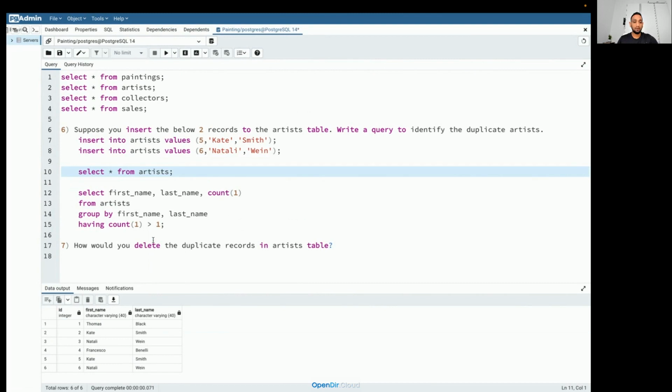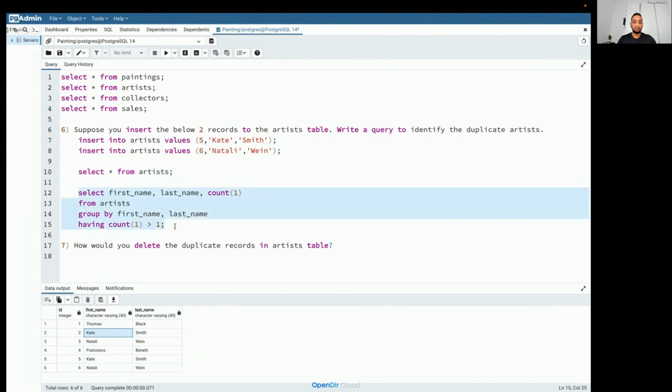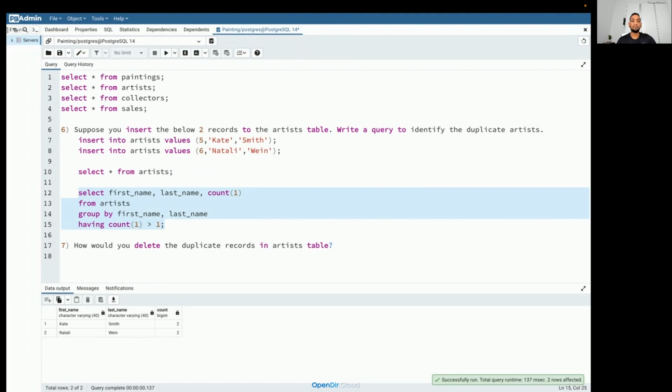So you can see that I have Kate and Natalie, and I have again Kate and Natalie. So row numbers 2, 3, and rows 5 and 6. These artist names are duplicates, right? Even though the ID is unique, they are basically the same artist because they have the same first name and last name. So we can tell that they are duplicate records. Then we came up with this query where I used a simple GROUP BY and HAVING clause to find only those artists who were duplicated, right?